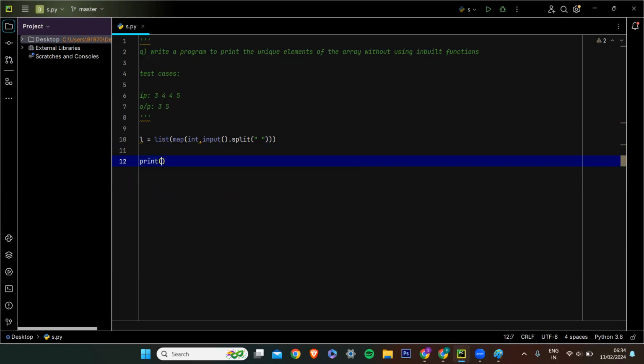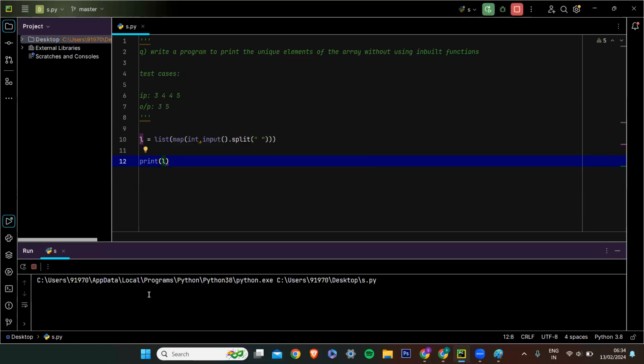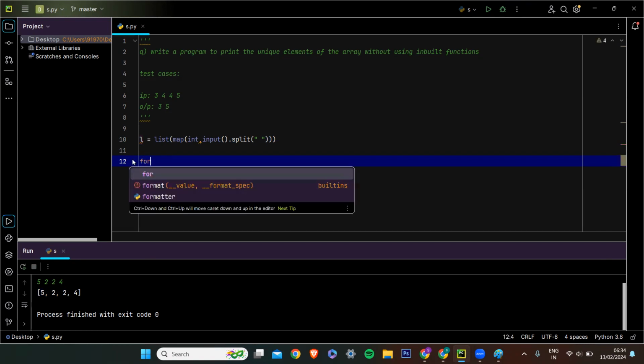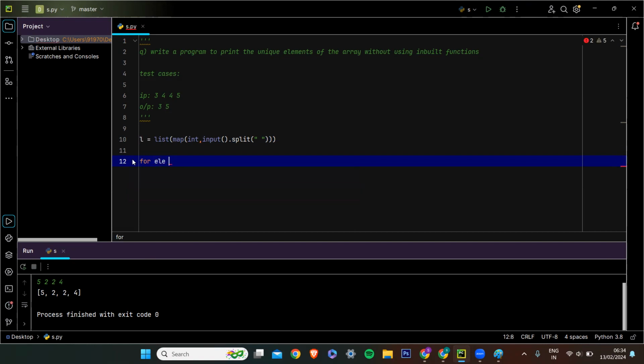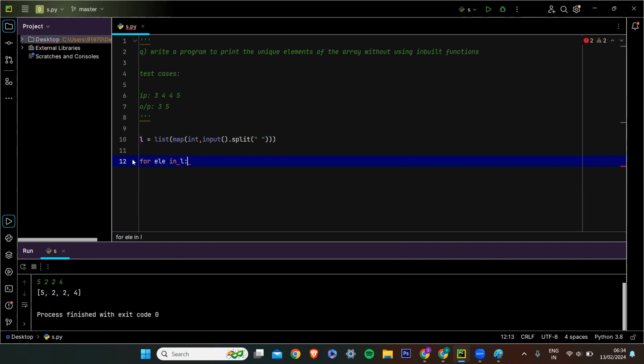To verify that, let us try to read and print L values. So 3, 4, 4, 5. You can see whatever the given list is, that is stored in L and printed, right? Yeah. So let us continue with our logic. I want to take each element from the given list. My list is stored in L, so I want to take each element from the given list.